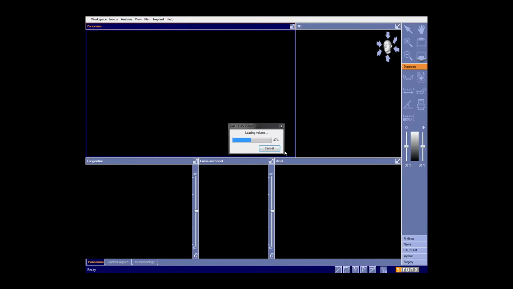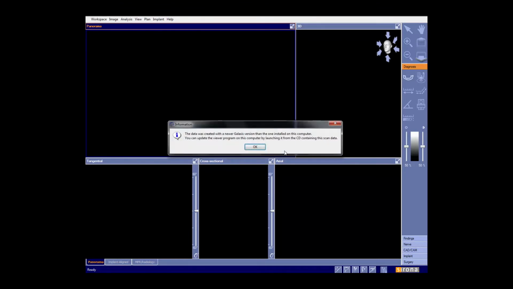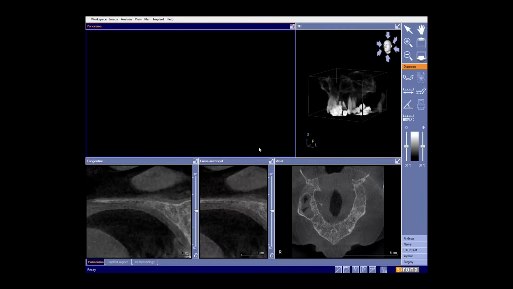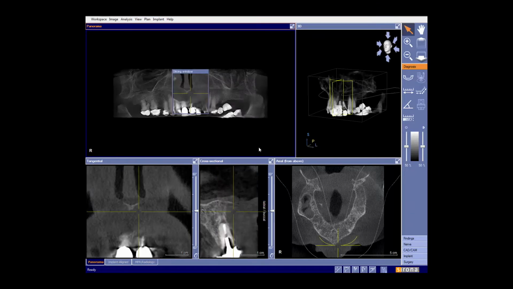It takes a few minutes to open this, and you can see that the 5 standard viewing windows of the Galileos panorama viewer become available and open and are then populated with the image. Once the image is entirely loaded up, take time to look at this, and I always start with the top left box, which is the panorama view. This is very similar to a panoramic or OPG view.